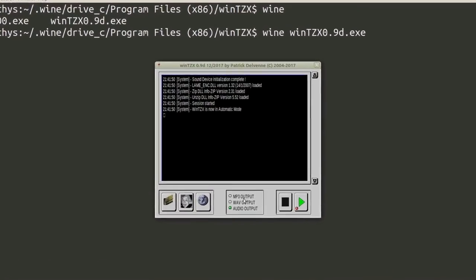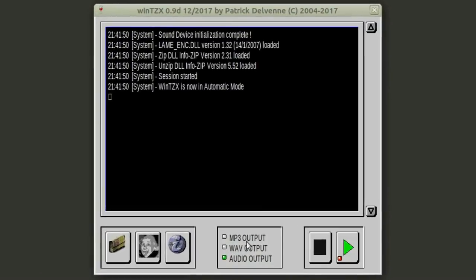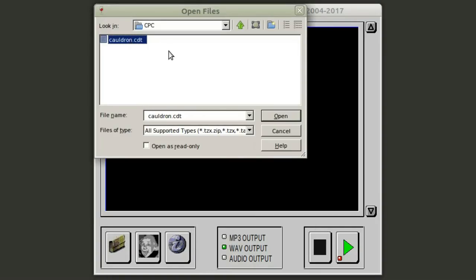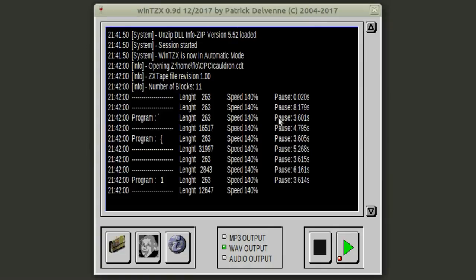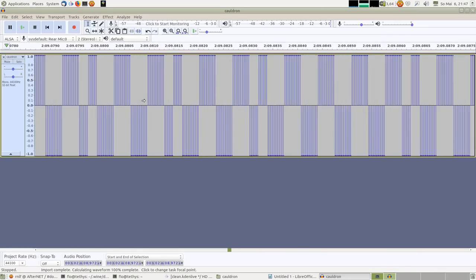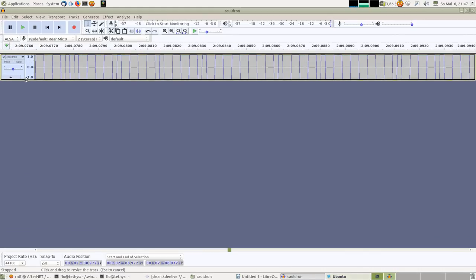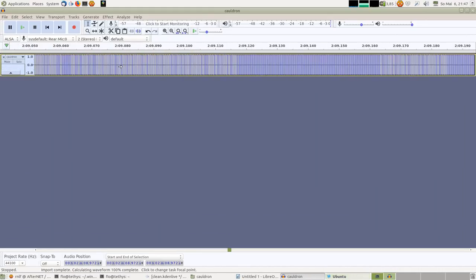So we open up that program. It's really easy to use. We just set the output mode to WAV files and then select the CDT file we want to convert. You can see the output as it immediately converts the file and writes the WAV file. Now we can open that file in any audio player we like. I chose Audacity so you can see the waveform. When we zoom in, we can actually see the data encoded as audio.